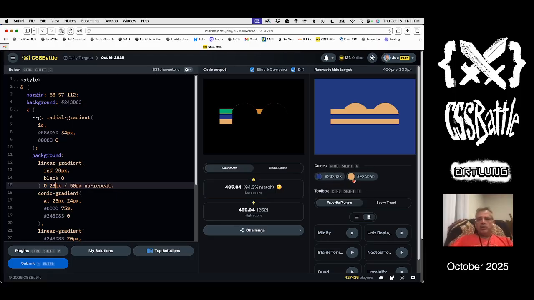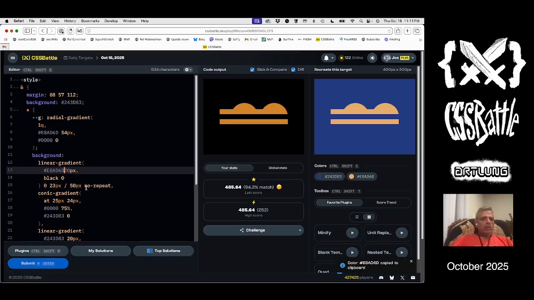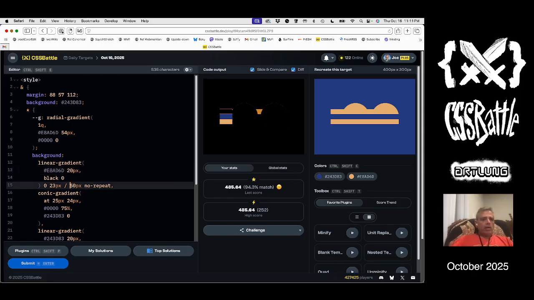All right, so let's go ahead and put the right color in. 21, 23, 24. There it is. Okay, and then the width needs to be wider, about 100. That's not right.